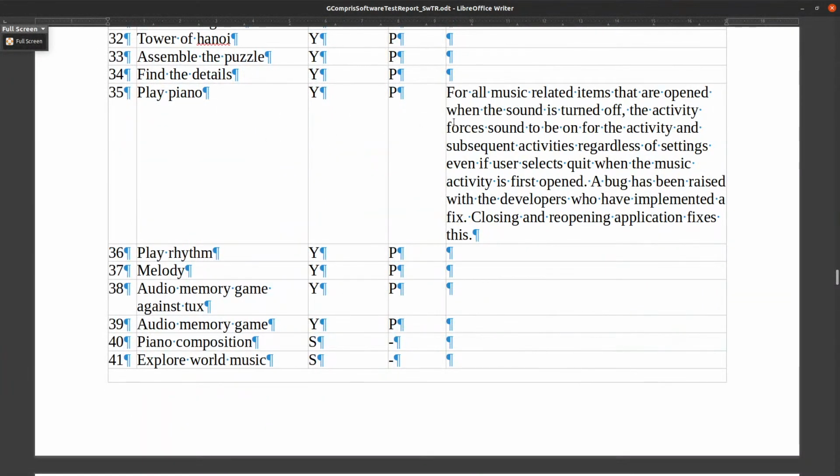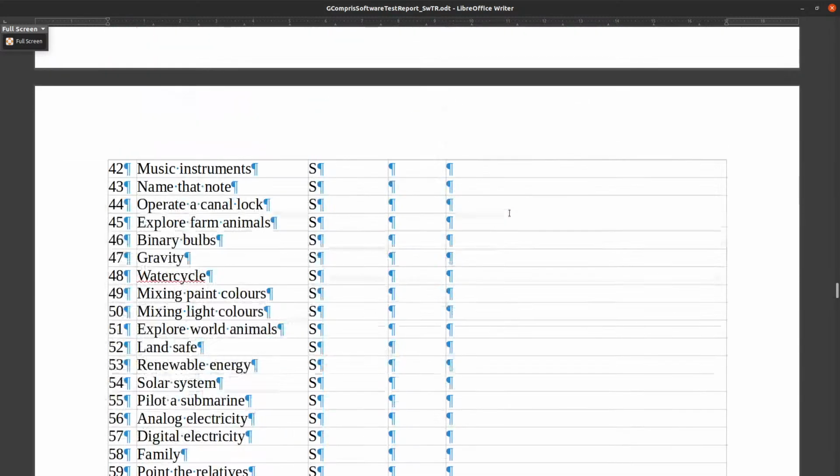Play piano. For all music-related items that are opened when the sound is turned off in the application settings, the activity forces sound to be on for the activity and any subsequent activities, regardless of the settings, even if the user selects to quit when the music activity is first opened. The bug has been raised with the developers who've implemented a fix. Closing and reopening the application fixes the issue.